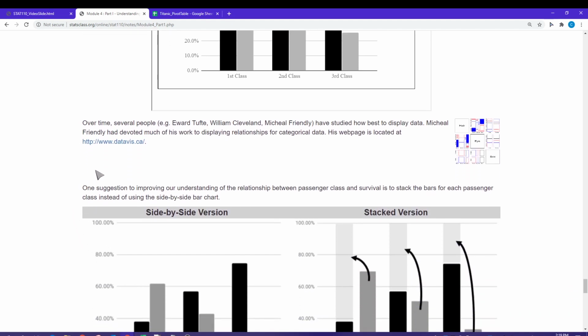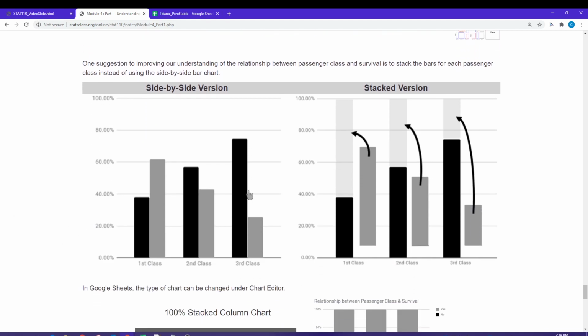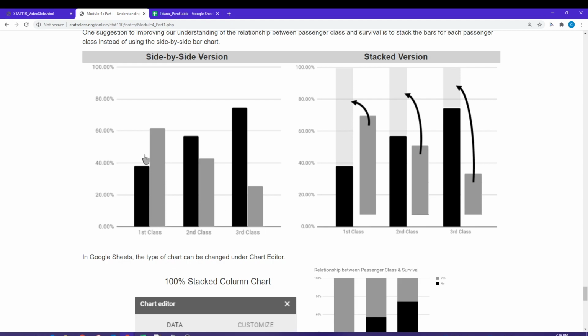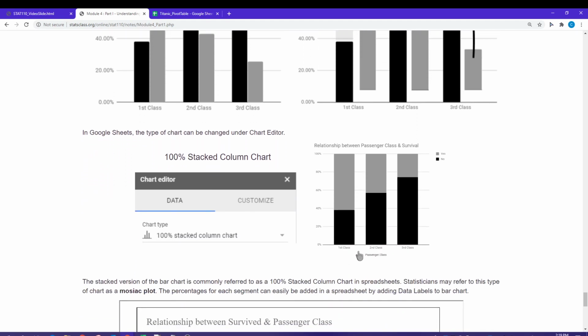Now, several individuals have studied how best to display and understand data. One individual is Michael Friendly, and he has devoted much of his work to understanding relationships for categorical data. He has suggested that instead of using the side-by-side version of a bar chart, that we use a stacked version of a bar chart. And all we do with the stacked version is just take the bars and stack them on top of one another. So my first class passengers would actually have the bars stacked. The second class passengers would have their bars stacked, and the third class passengers would have their bars stacked. Again, black here would denote not survived, and the gray boxes would denote survived.